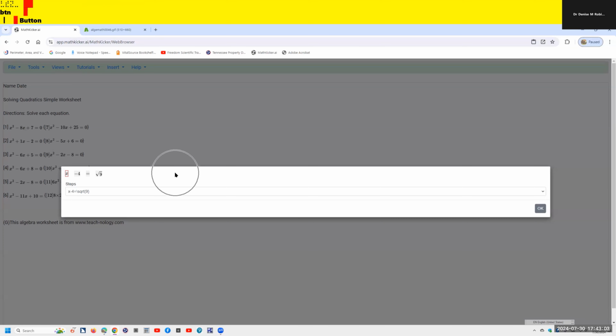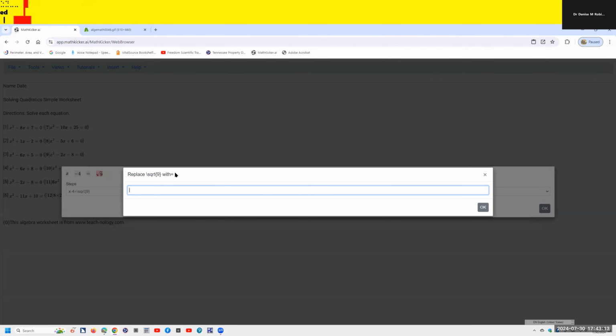X button to activate. Okay, let's right arrow and listen. Minus 4 button to activate. Equals button to activate. Press space. Square root of 9 button to activate. Press space bar. Okay, let's deal with that. Space. Square root of 9 selected. Control R. Replace.